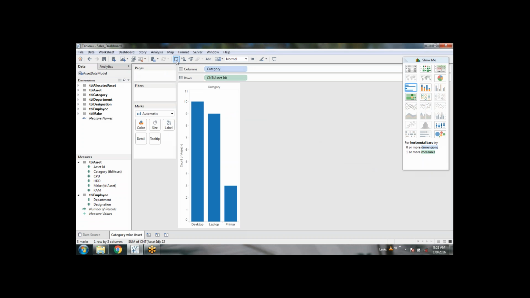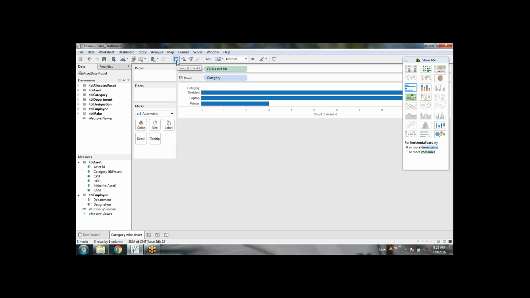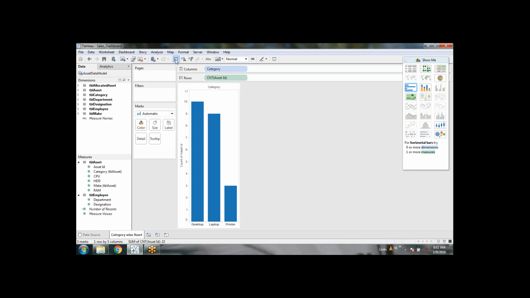So here the dimension which is usually there in the x-axis will come to the y-axis. Now this is x-axis and this is y-axis. The x-axis is showing the dimension and the y-axis is showing the measures. Whereas if we just change it, then the dimensions will come to the y-axis, whereas the measures will come to the x-axis. Okay, that's the concept of swapping.